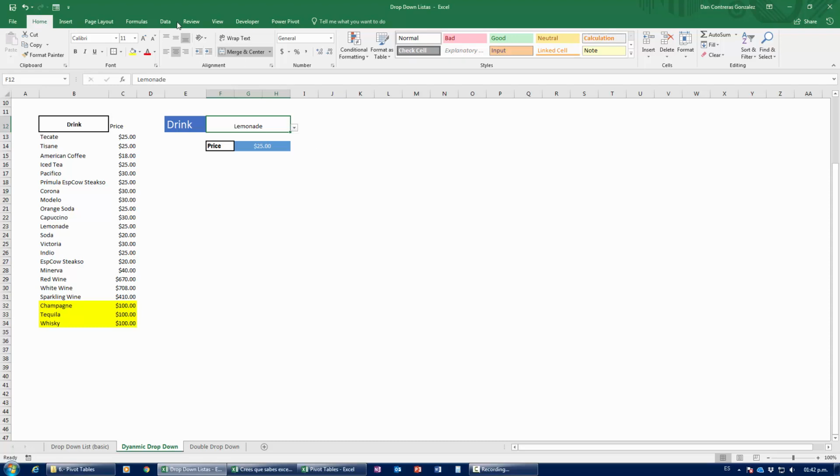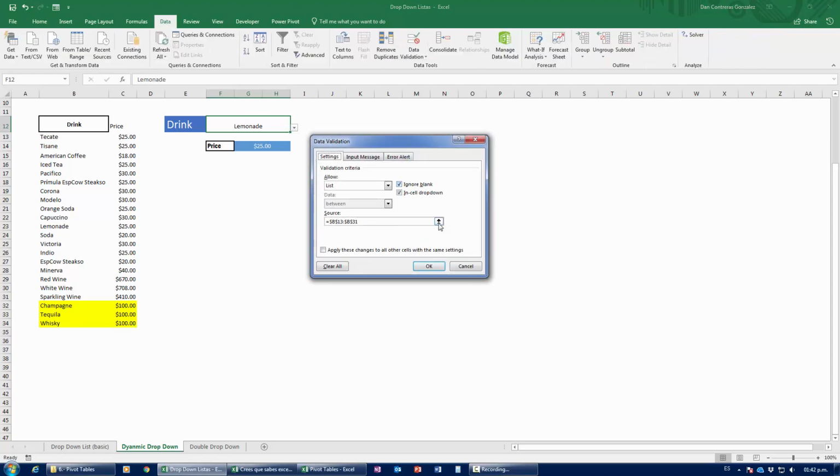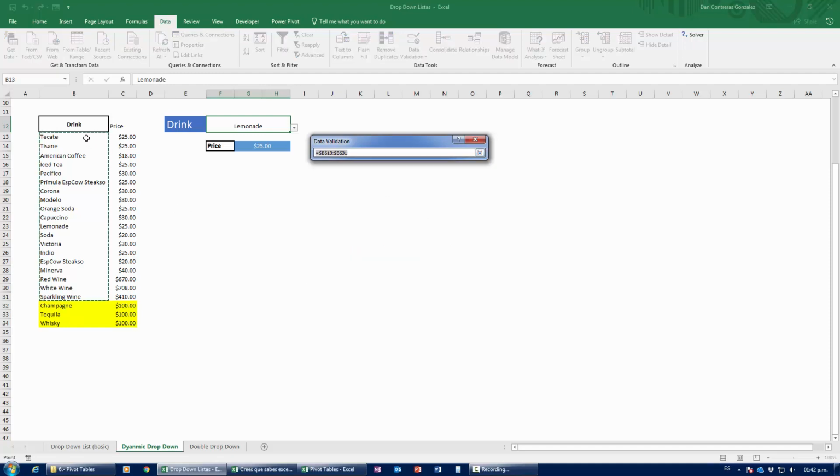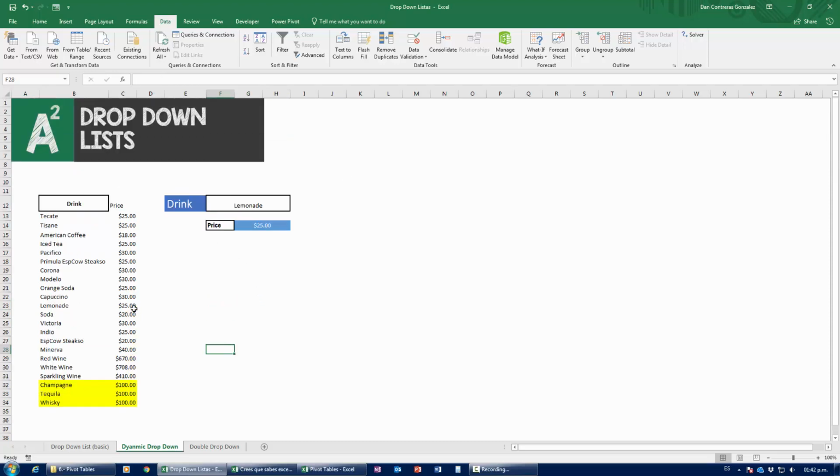Well, the first option is going over to data validation and clicking right here where you can expand the list. But this is really impractical, all right? Notice how I have here my 3 additional items. Well, there's another option, and that one is much, much better.